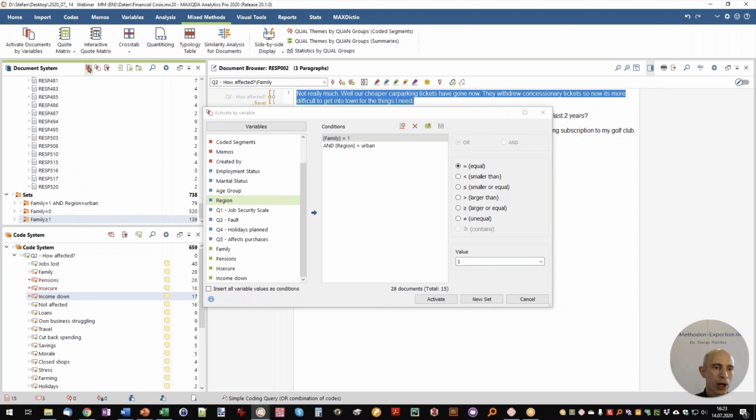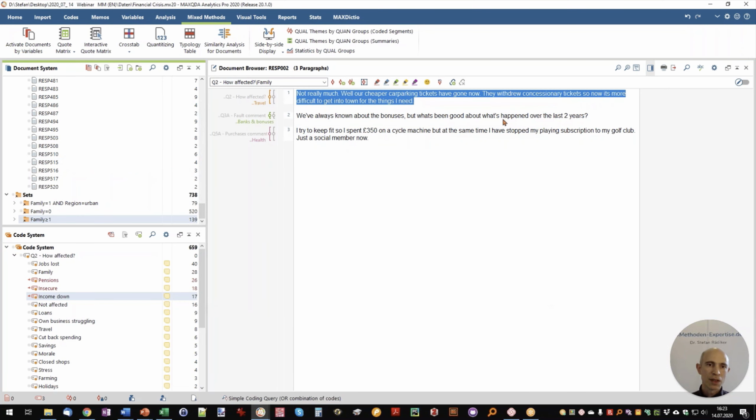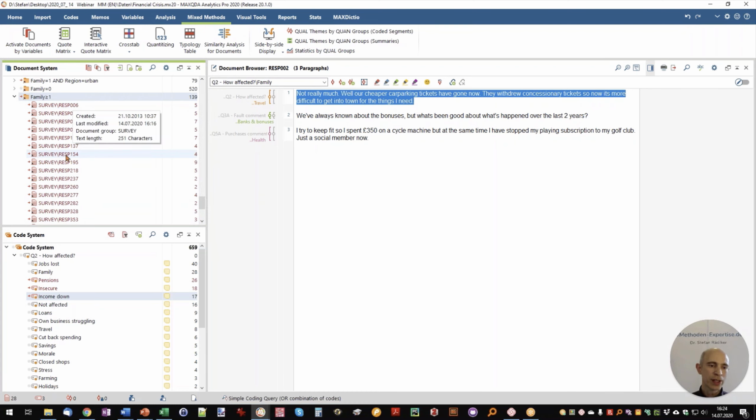What we can do now is use these different groupings to select a subsample of our larger sample. In this whole sample, we have 158 documents, but maybe we want to just look at the persons where we have coded family at least once. So I activate here the family persons, which are 28, which you can see here at the bottom. 28 documents are selected for analysis.